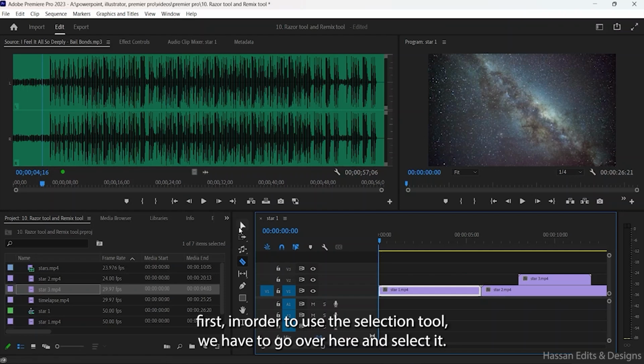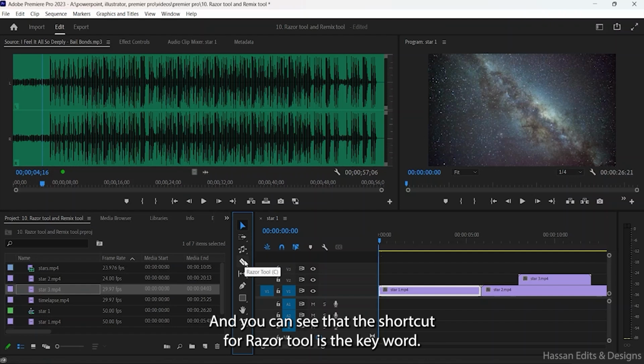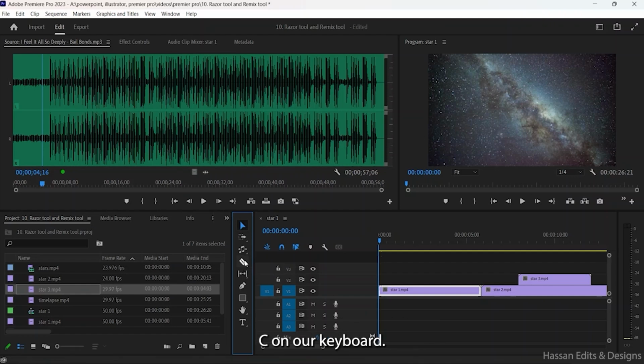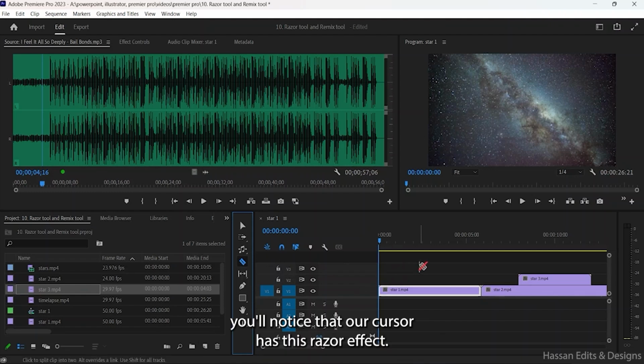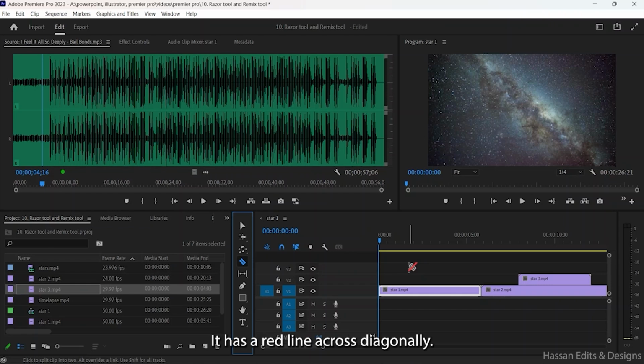So now first, in order to use the razor tool, we have to go over here and select it. And you can see that the shortcut for the razor tool is the key C on our keyboard. After you press C or even select it from the tool panel, you'll notice that our cursor has this razor effect, but there's a red line across it diagonally.